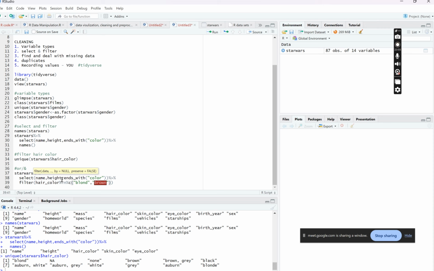Then I want to filter twice. So the first filter, I want you to get what I'm doing. I'm selecting name, height, and anything that ends with color under the styles dataset. And then I'm not just selecting the way I did it here. Okay. In this case, what I'm doing, again, after selecting, I want to filter.